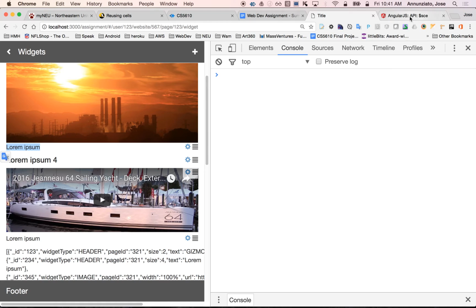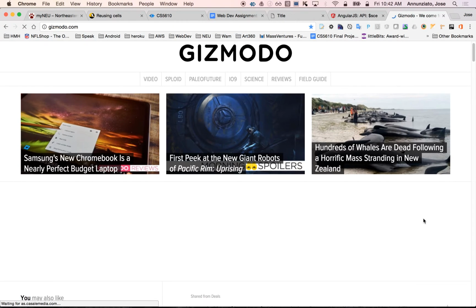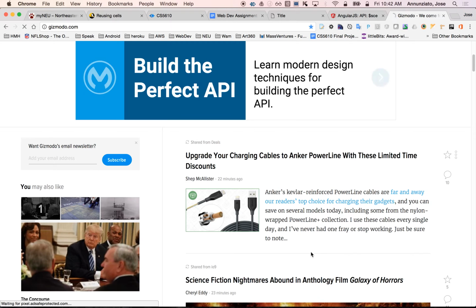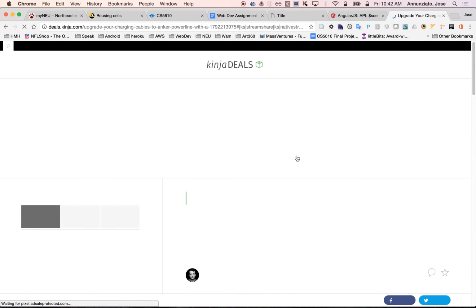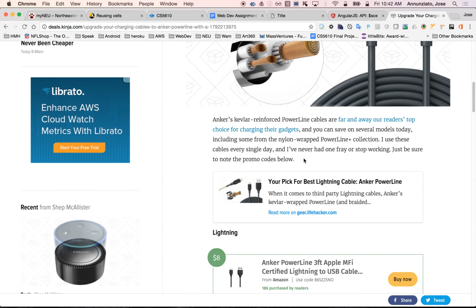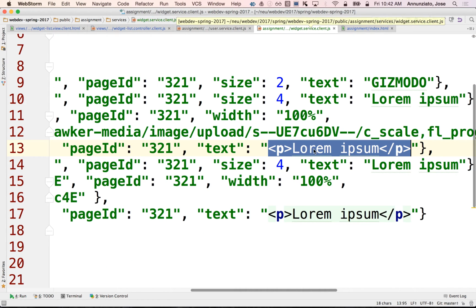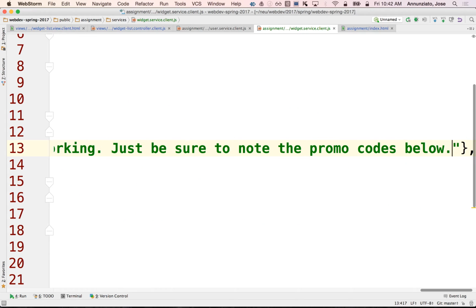Just to try it out, let me put some more interesting HTML in there. That's pretty lame. It's just a paragraph. Let's go to my favorite blog, Gizmodo, and let me copy a snippet of HTML. Let's see. Let's go into this. And let's copy this right here. Let's copy that HTML, and we're gonna paste it in the service. So instead of lorem ipsum, I'm gonna paste the HTML in there.